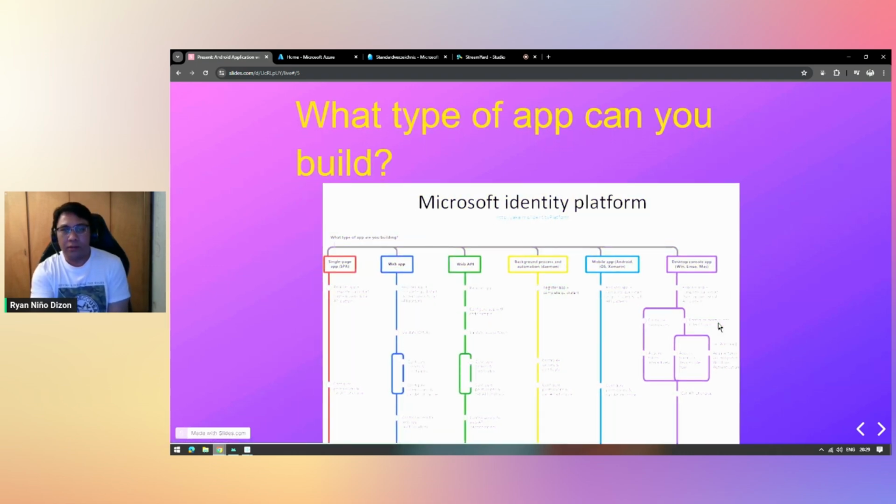What type of applications can you build with Microsoft Identity Platform? As you can see here, it's almost everything. I just got this picture or infographic from the Microsoft documentation. If you are working with a single page application, React or Angular or Vue, that is also supported. Or if you are working with a full web application, like a .NET application or a Java web application, that's also supported.